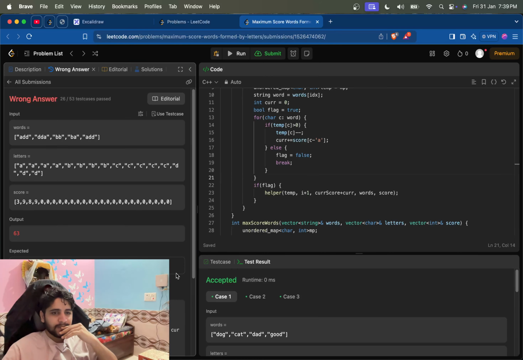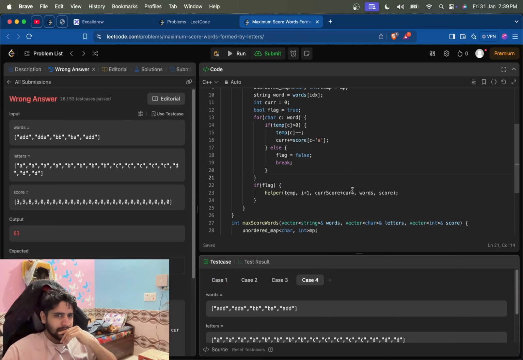We got a wrong answer. We got a 63 for this test case. We got 51. We'll use this test case and let's see where the error is. What's wrong here? We got everything good. We start with 0. We have an index then. Let's start with that index.